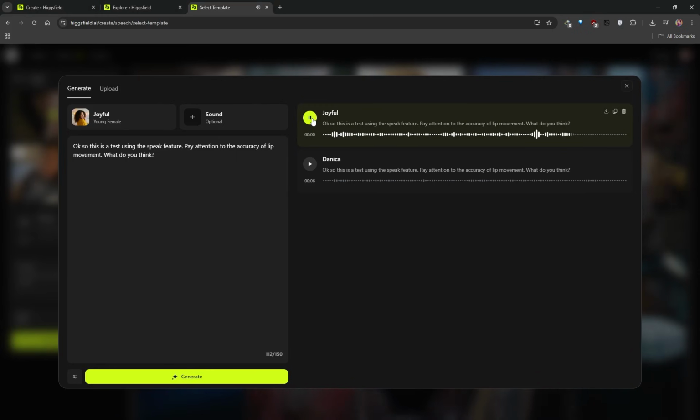What do you think? All right, and if you like how that sounds, you can go ahead and just left click here to select it, or you can click on generate again and it will give you a variation. There's some other settings you can adjust over here, but I usually just leave that on default.